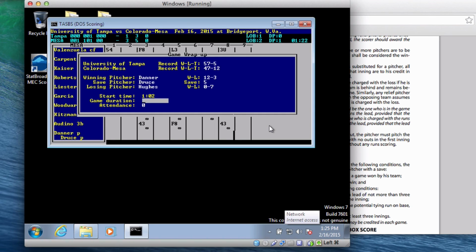Now you put the game duration. How long did the game take? Not what time it finished. It took 2 hours and 31 minutes, and we had 555 people at the game. And now you have successfully wrapped up your game.